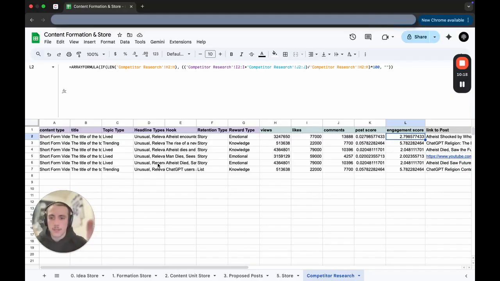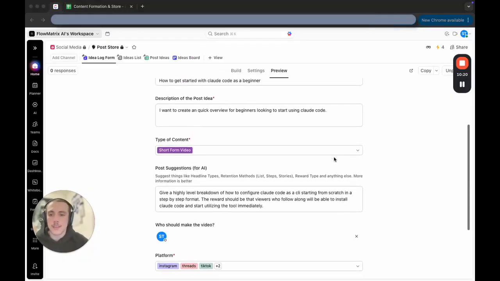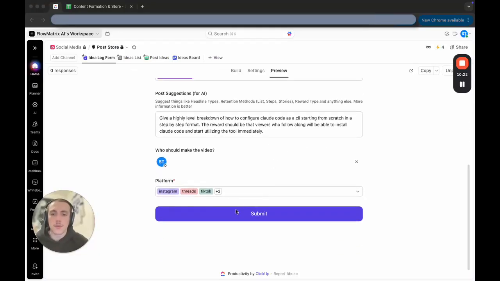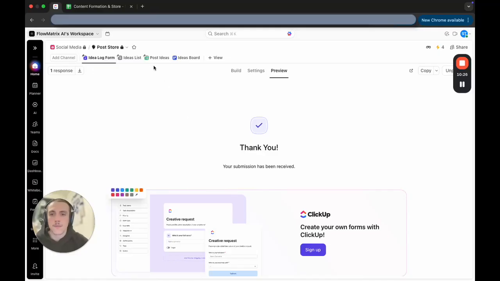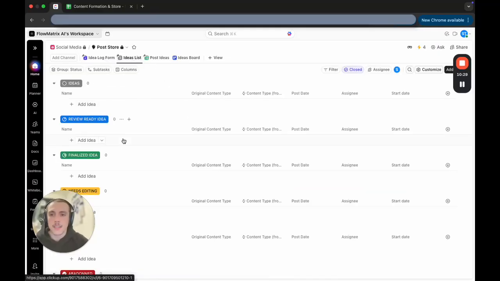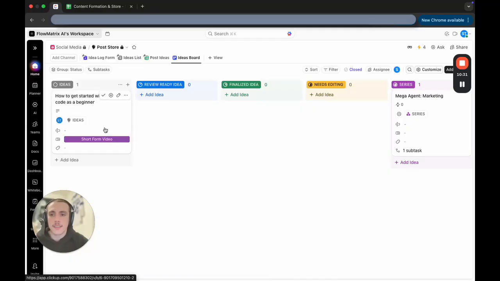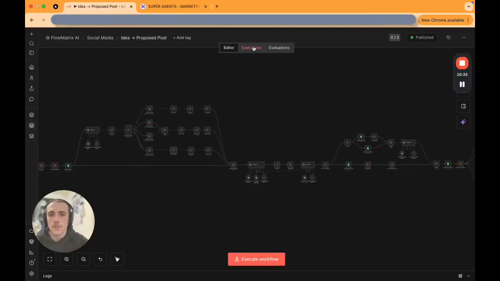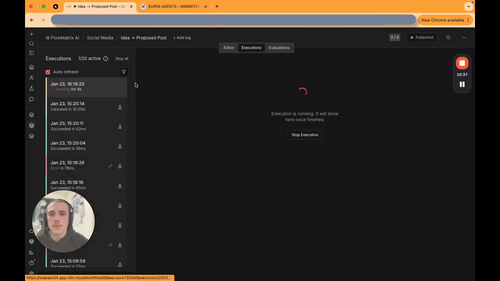There's a whole lot of stuff we could do here. All right, to showcase how this works, the functionality of the workflow, we're going to submit this form. And as you can see, when I go to the idea list, we then have that exact submission here, which is then going to trigger this workflow. And we'll see it running right here. We'll give it a sec to run.